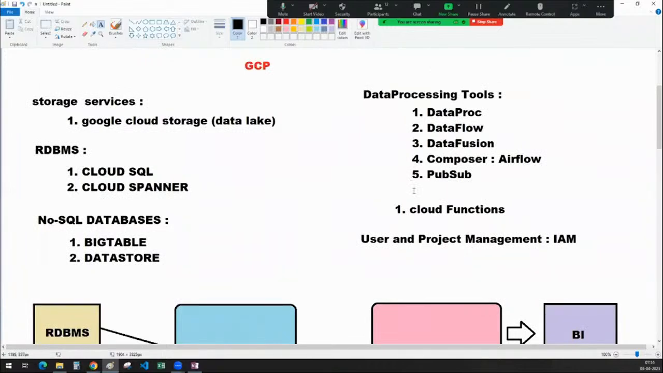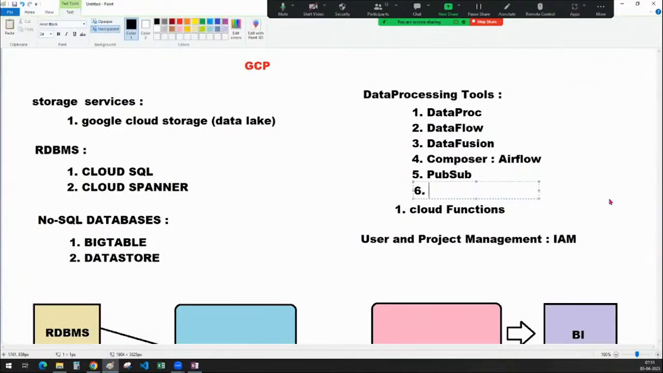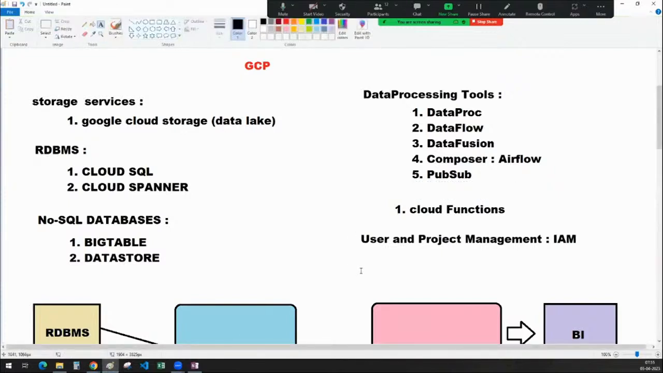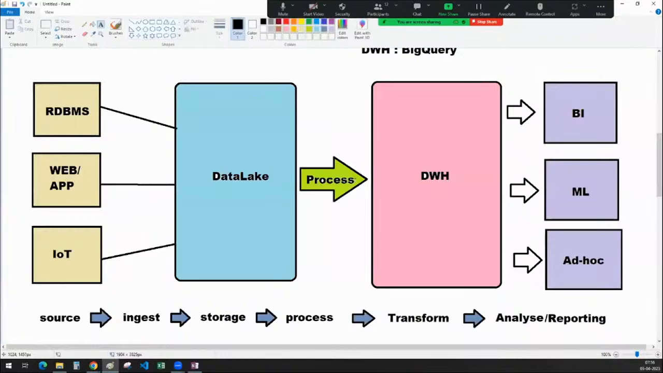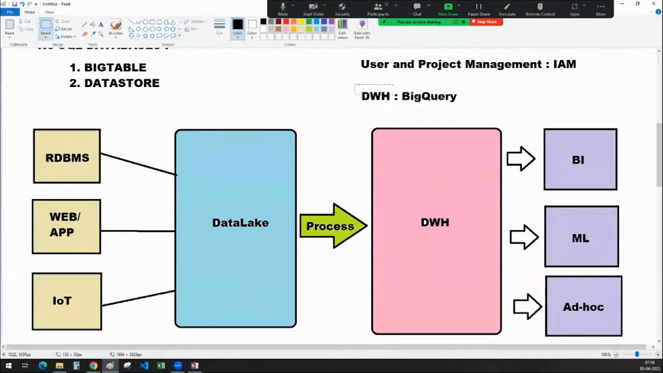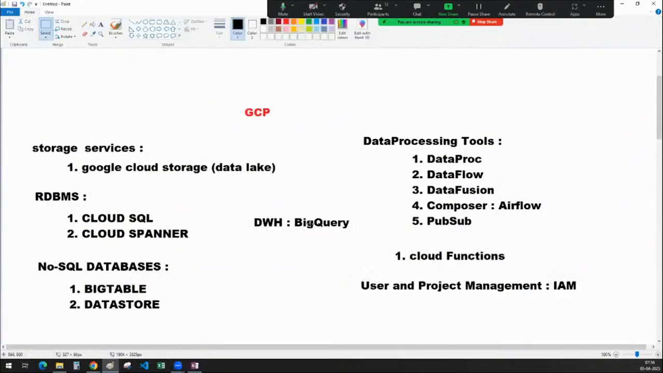And sorry guys, I actually forgot a very important tool, that is BigQuery. That is our data warehouse, right? That is not a data processing tool, that is a data warehouse tool. What is BigQuery, guys? BigQuery is a modern data warehouse. It is acting as a data warehouse in the GCP. So this is also one more important thing that I actually forgot to mention earlier. So this is a very important tool, sir, comparatively.